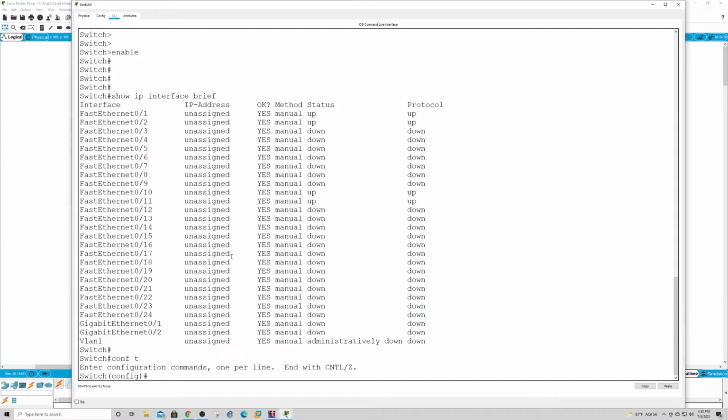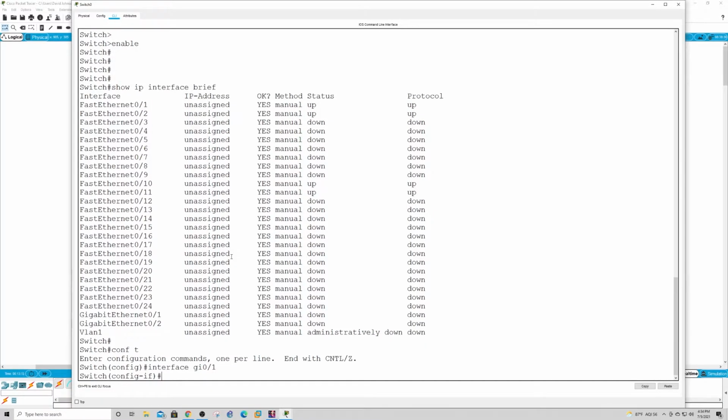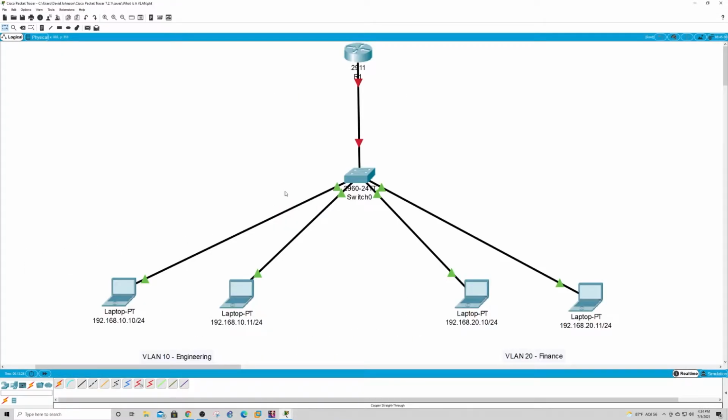Interface gig 0/1. So what we're about to do right now is we're going to make this interface a trunk interface, and we're going to allow VLANs 10 and 20 on that interface. So VLANs 10 and 20 will be on this interface.